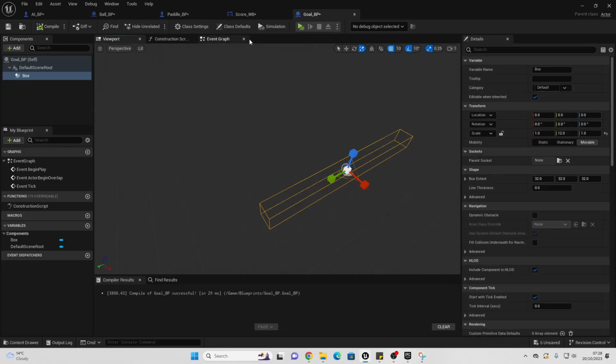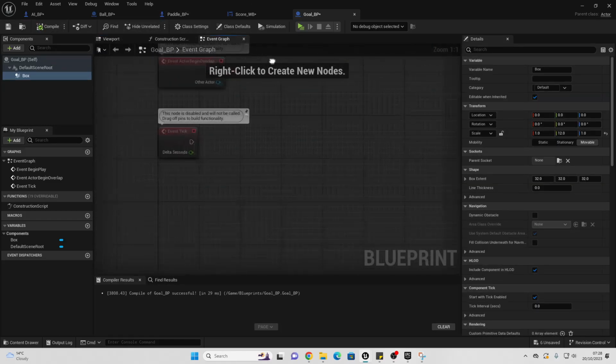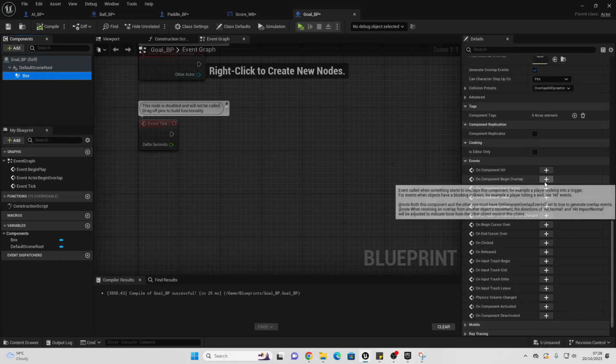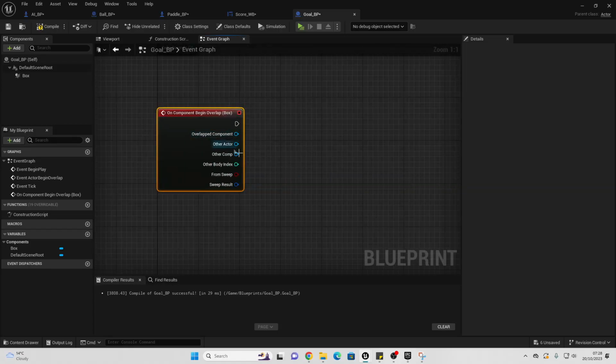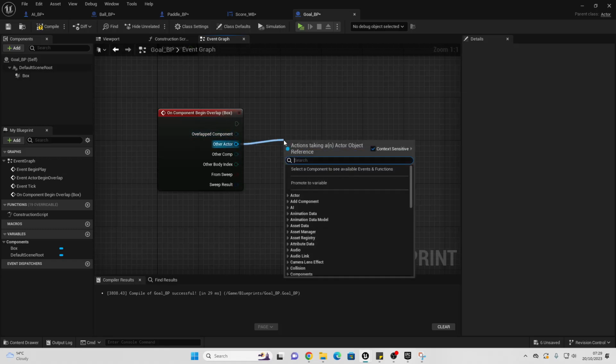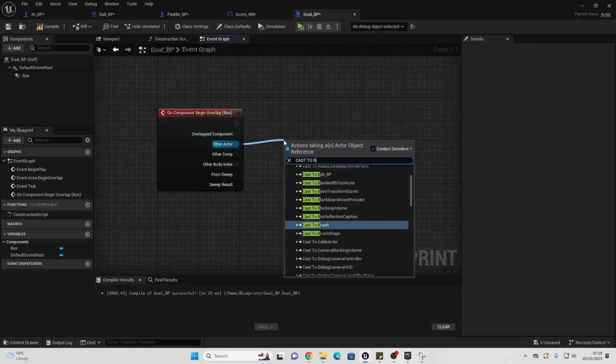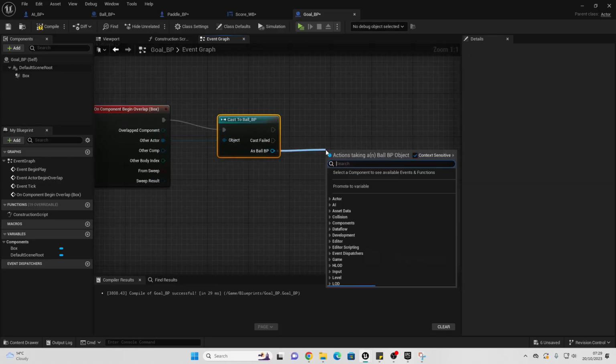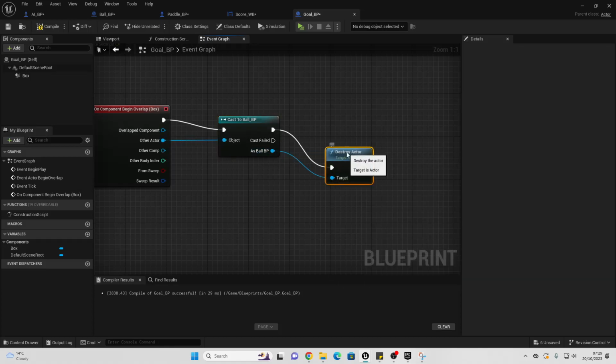Compile this, and then we want to go over to the event graph. Make sure that the box is selected, and if we just scroll down and go to on component begin overlap, if this ever overlaps the ball, we want to destroy the ball and then basically increase one of the player's scores. So when this overlaps the ball, if we just drag off other actor and look for cast to ball blueprint, then as the ball blueprint, we just want to drag off here and look for destroy actor, and then this should destroy the ball.